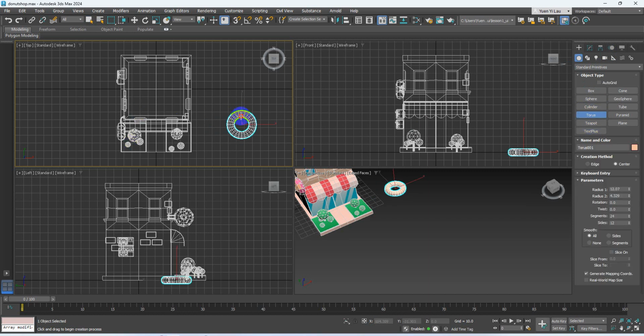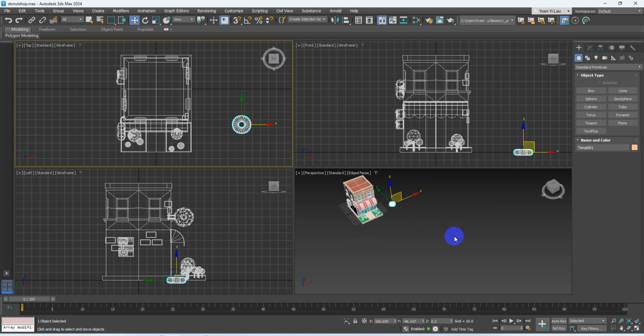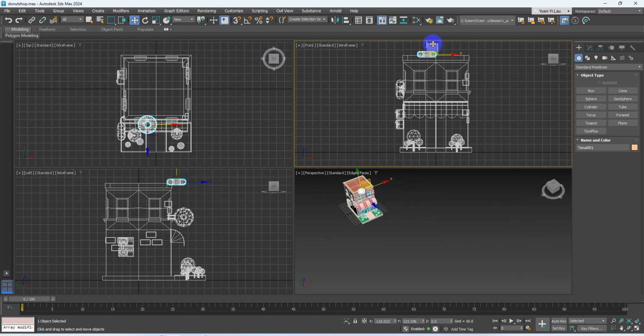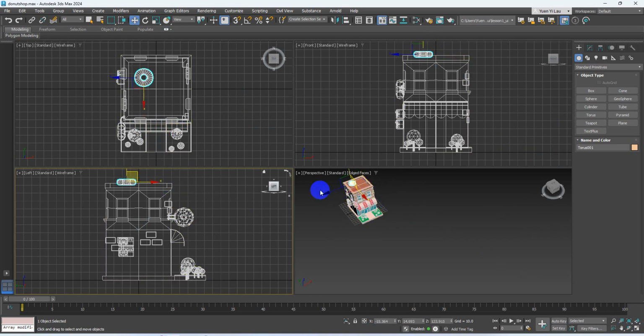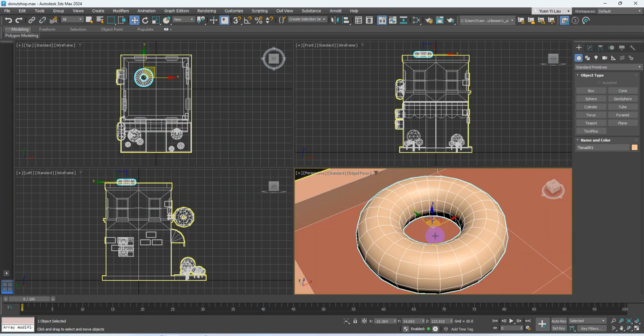Okay, I create 2 donut form. This is the first one. Put it at the top of my building. I use middle mouse click to activate the perspective viewport, and then press the keyboard button Z.